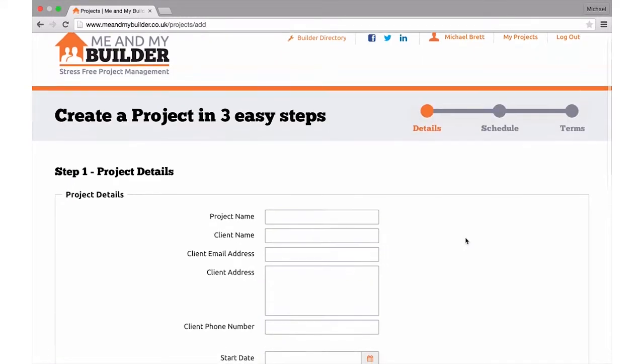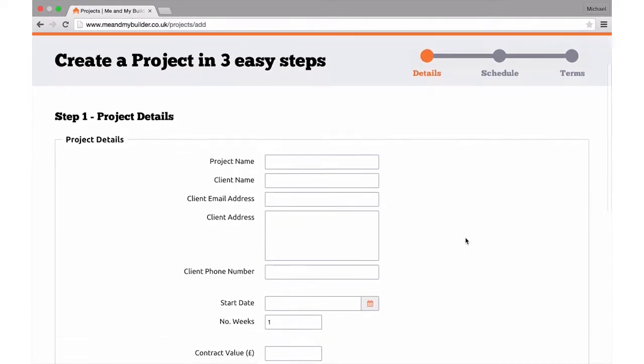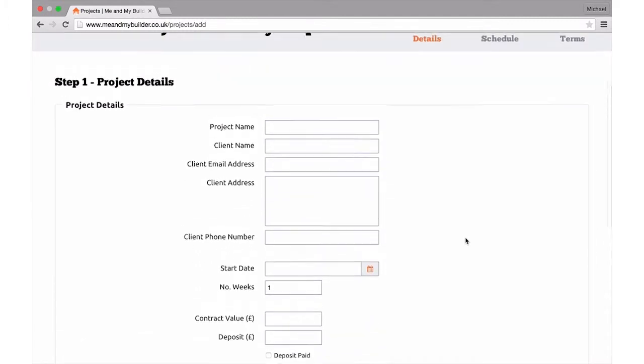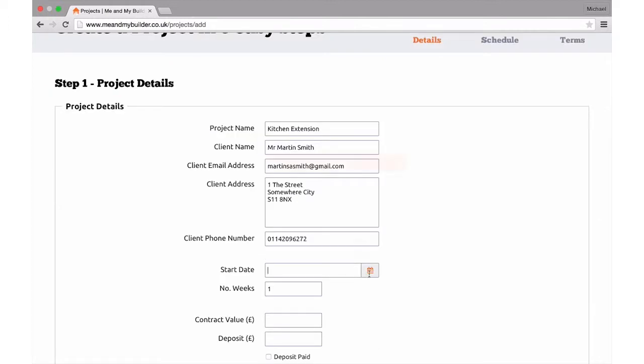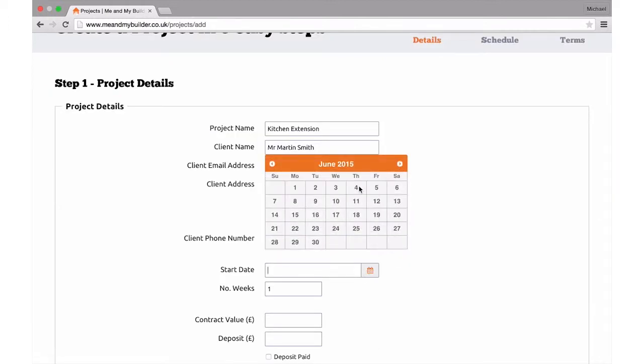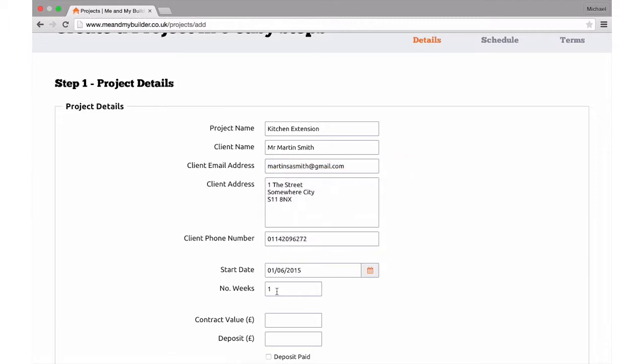Click create a project. In 3 easy steps we need to fill out a few details such as project name, client name, address, etc. Then we need to add a start date. We're going to start next Monday and the project will be 8 weeks.